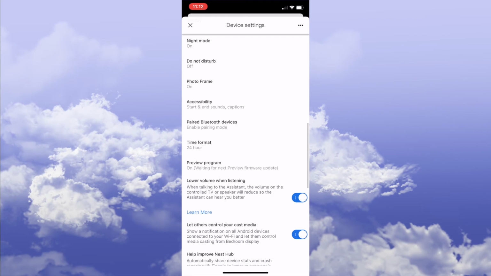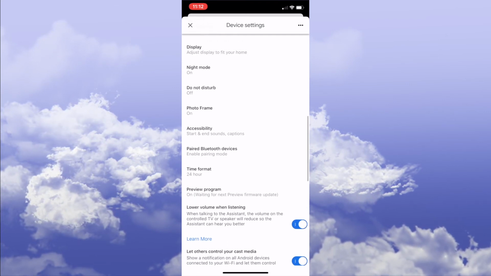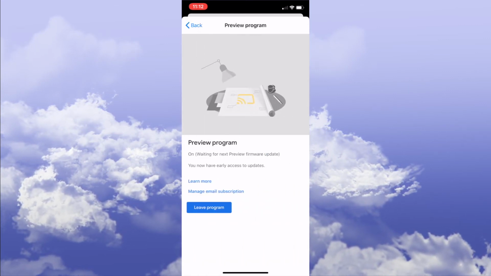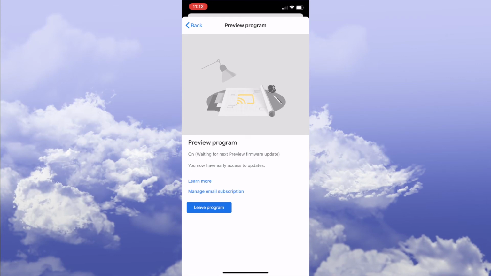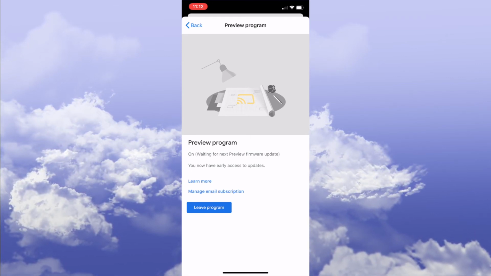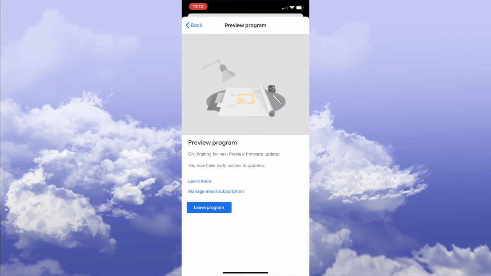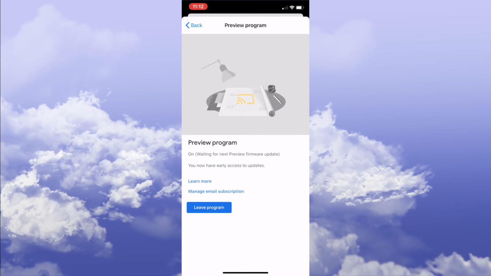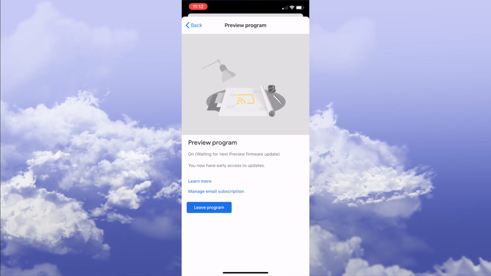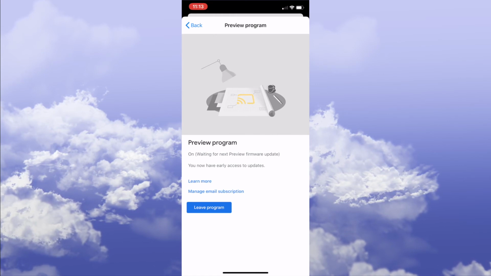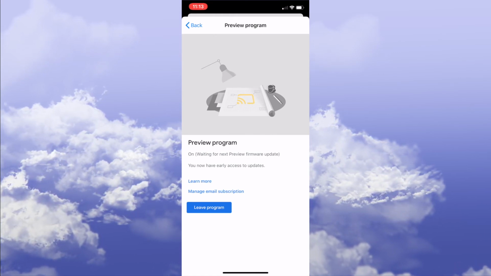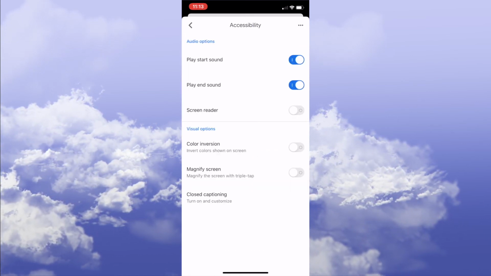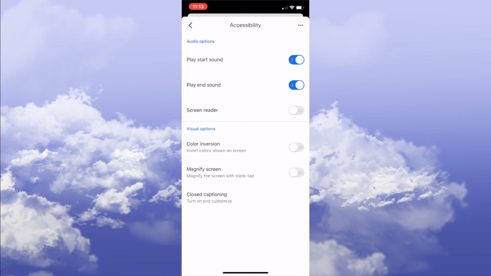And another thing is, if you want to get up to date on the firmware updates and new features, turn on the preview program, and then you'll get the latest build from Google. So the latest features that are still being tested and not yet released to the mass of users, you'll still get a little bit early. It's not a full beta program, but it's still a little above beta and before the public release. You can have different kinds of accessibility settings like screen reader and start and end sound.